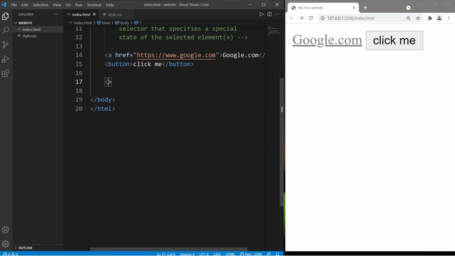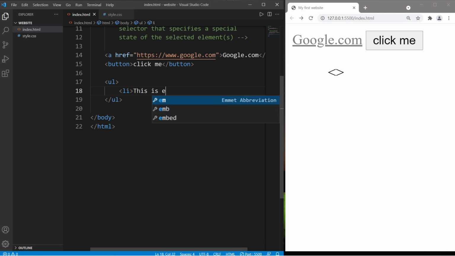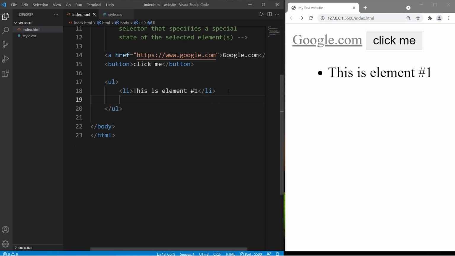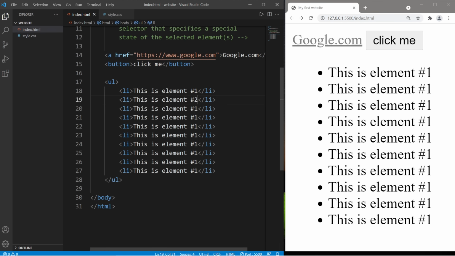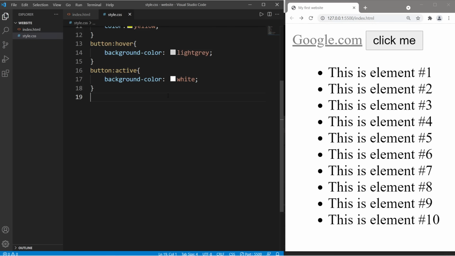All right, here's another. We'll need a list. It doesn't matter what kind of list. I'll just make an unordered list. And let's add 10 list item elements. This next pseudo class is really useful. It is the nth child pseudo class.